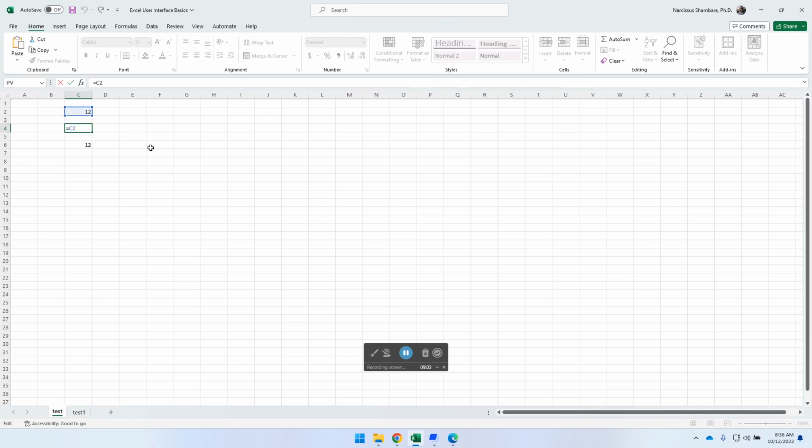Now the next one is the status bar. The status bar is always down here. It's very important to pay attention to it because the status bar is at the bottom of the Excel window. It provides information about the current state of your worksheet, such as the average, sum, and count of selected cells. You can also change display settings like zoom and view options from the status bar. So there's just so much you can do, and also something to pay attention to.